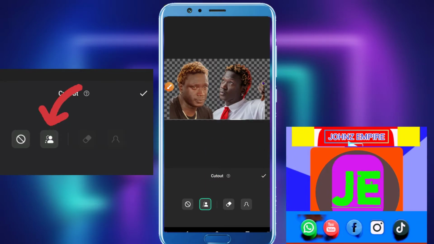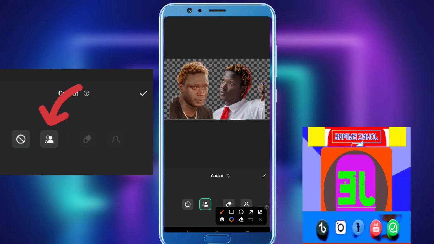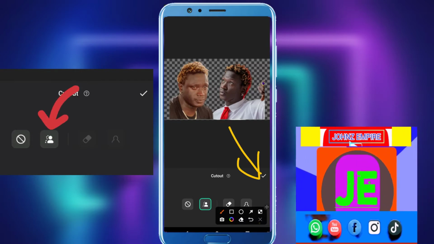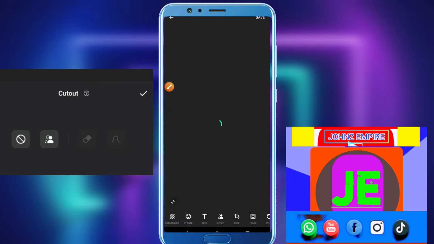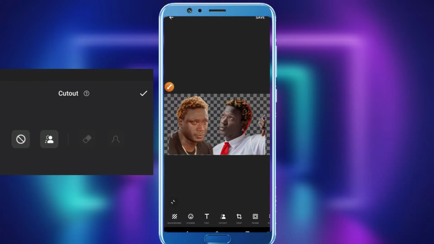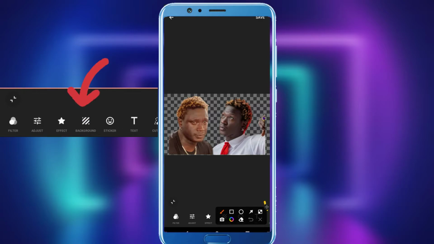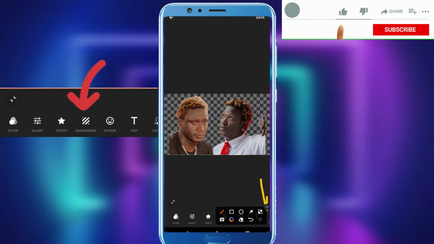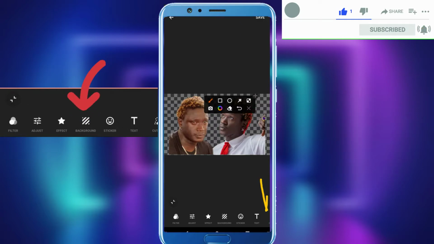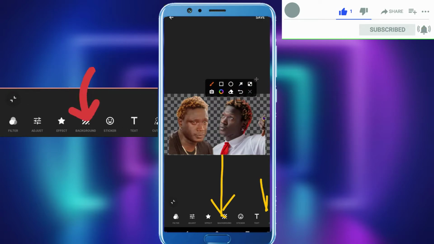Then you tap on the tick. Alright. And then you move back and go to the backgrounds. Tap on backgrounds.